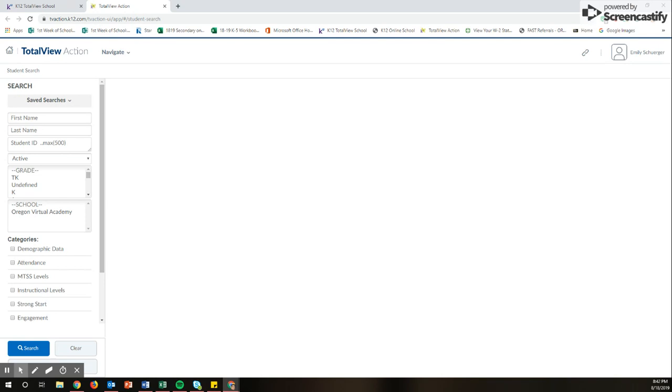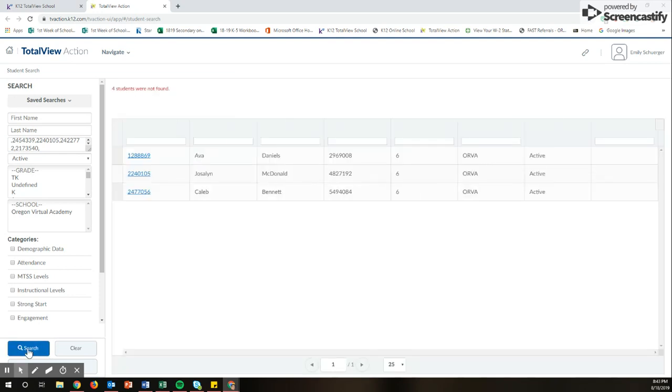So I have a copy of my tracker that I'm going to copy some student ID numbers in my Excel tracker. And notice where it says student ID max up to 500. So I'm going to click in this box. If I do Control V, I can go up to 500 students I want to look at. So this is a way, if you had your own tracker, you're keeping track of your kids, I can put all those numbers in here and then I can search.